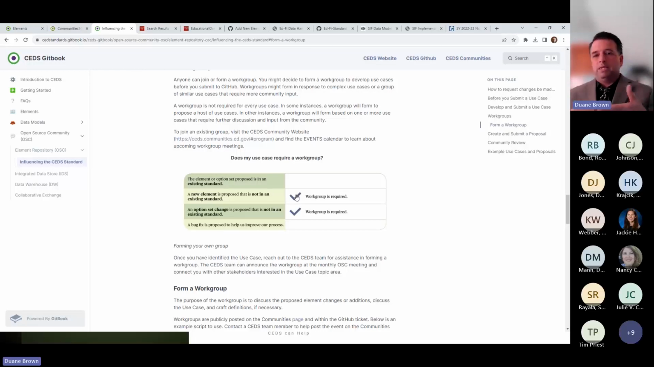It all depends on the complexity of the use case or the multiple use cases that you may be involving, maybe a whole brand new domain within CEDS. This is going to take some time. So it could just be a one-off, adding some elements in. It could be major, could be minor. How you actually advertise the work group: there are a couple of ways.